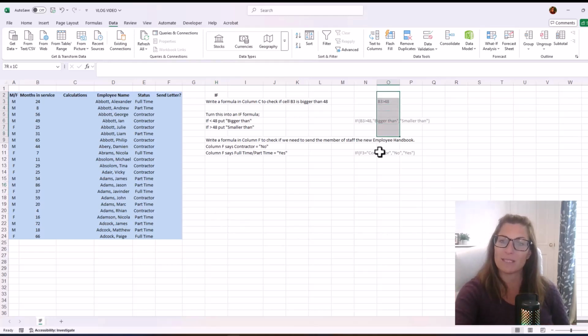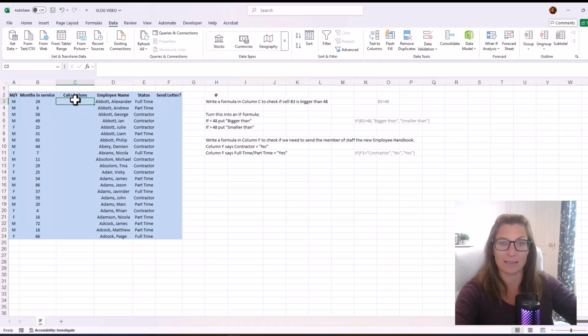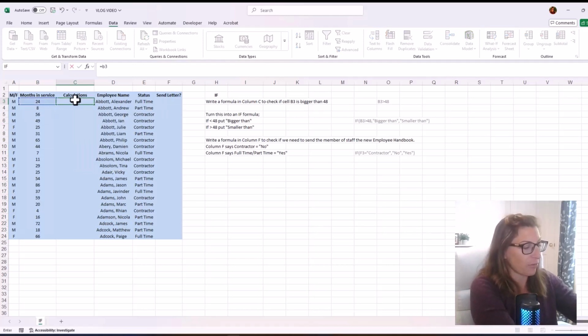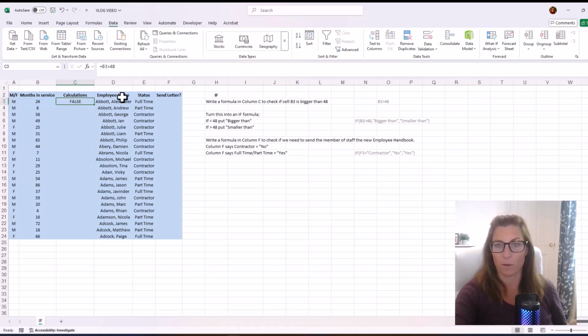I've got the formulas written out here in light grey so that will act as a prompt for you if you get stuck. First of all, we're going to write a formula in column C to check if the number in B3 is bigger than 48. So how you would write that is B3 is bigger than 48. And it says true or false. Okay, so because it's not, 24 is less than, so that's a false.